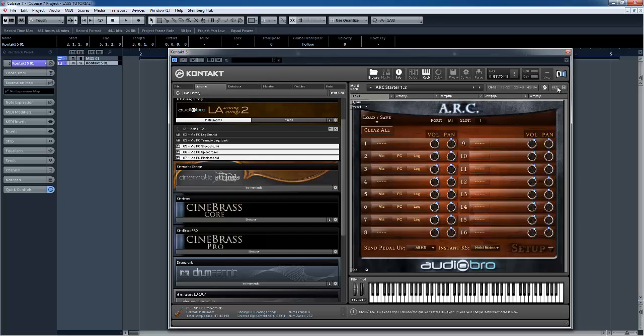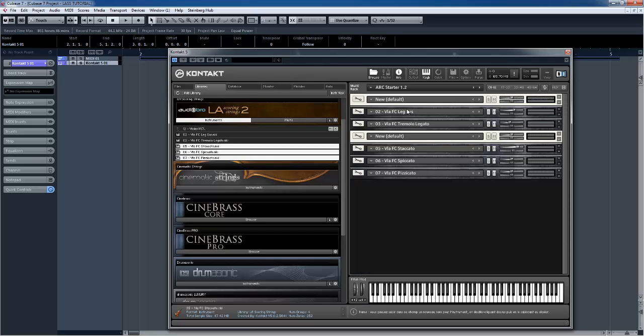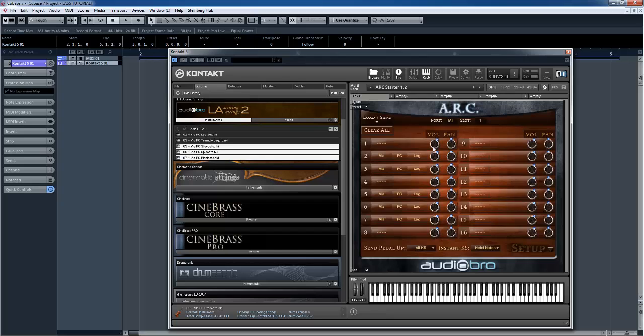Let's go here, and let's check it out. So we've got legato sustained, tremolo, staccato, spiccato, and pizzicato. Okay, so if we go back to the ARC now, we can set this up. So legato is right, tremolo is here, staccato, spiccato, and pizzicato. There we go.